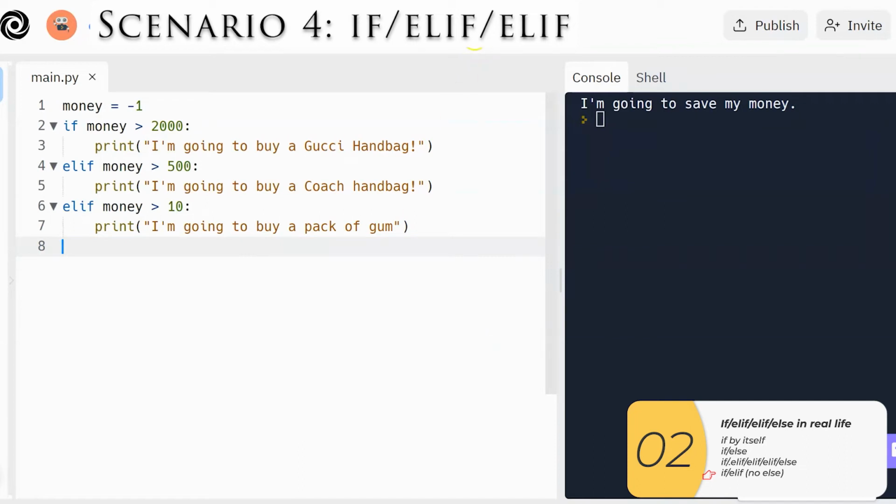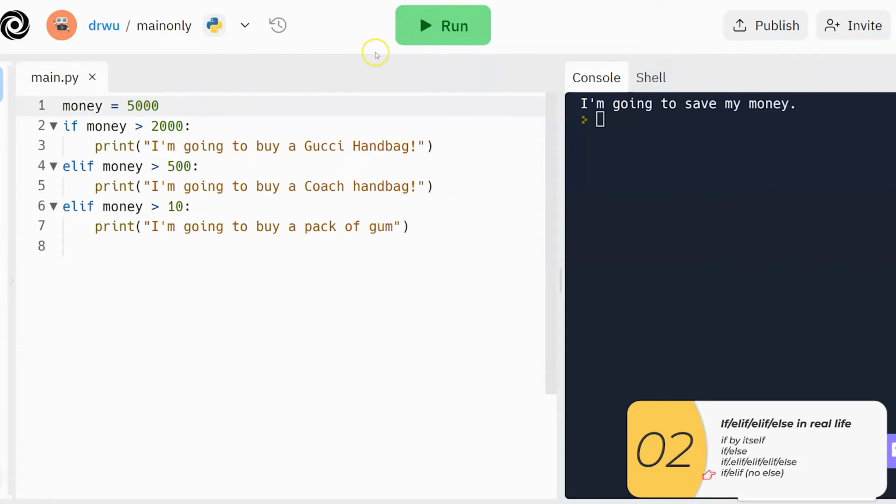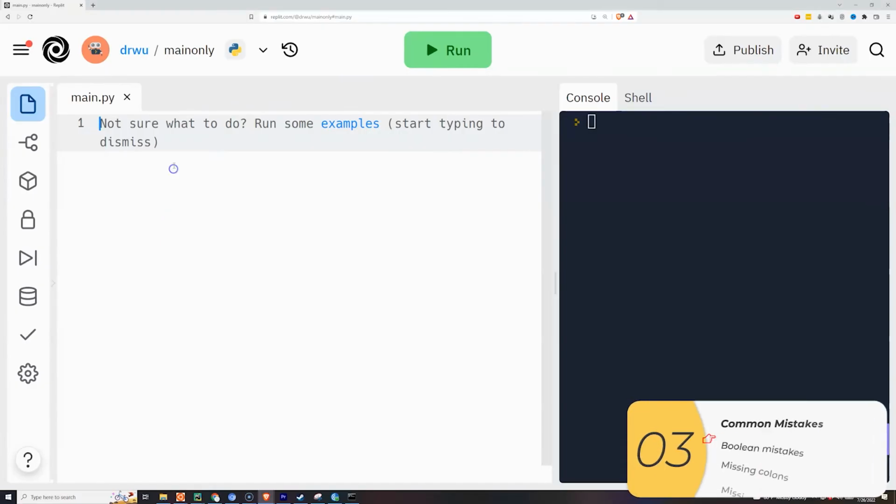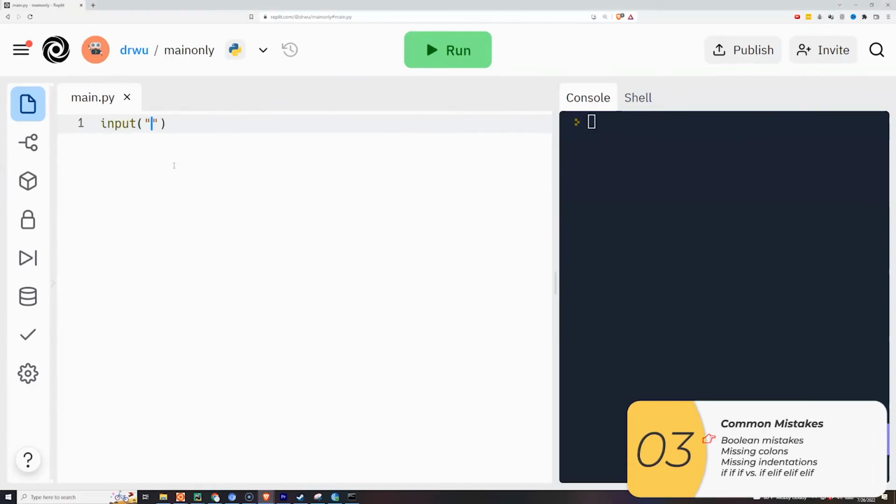Finally, I'm going to show you don't have to have an else, so I could get rid of the else here, and this code is fine too. All that means is I don't have a catch-all at the end, in case I don't match any of the ifs or the elifs. Alright, so here are the common mistakes that people make with ifs, elifs, and elses.